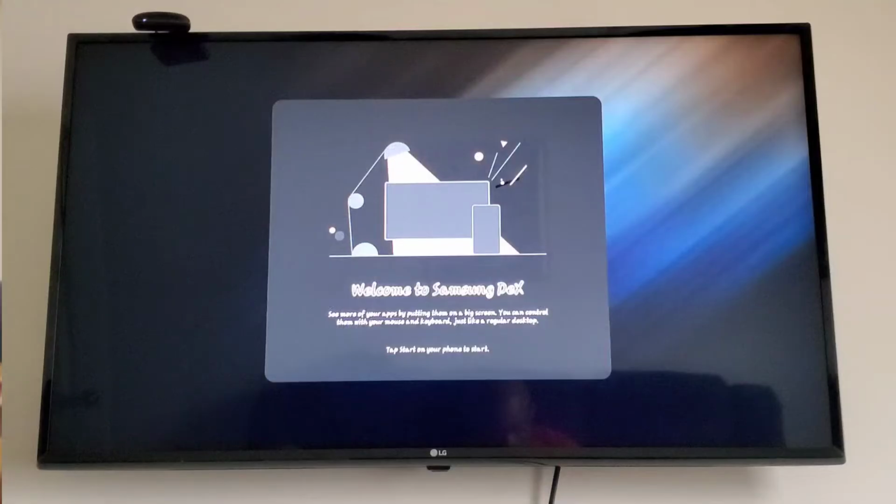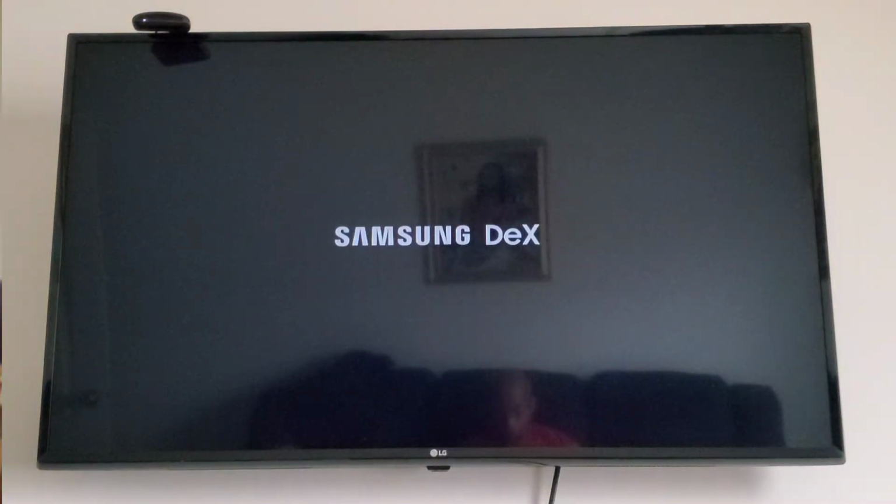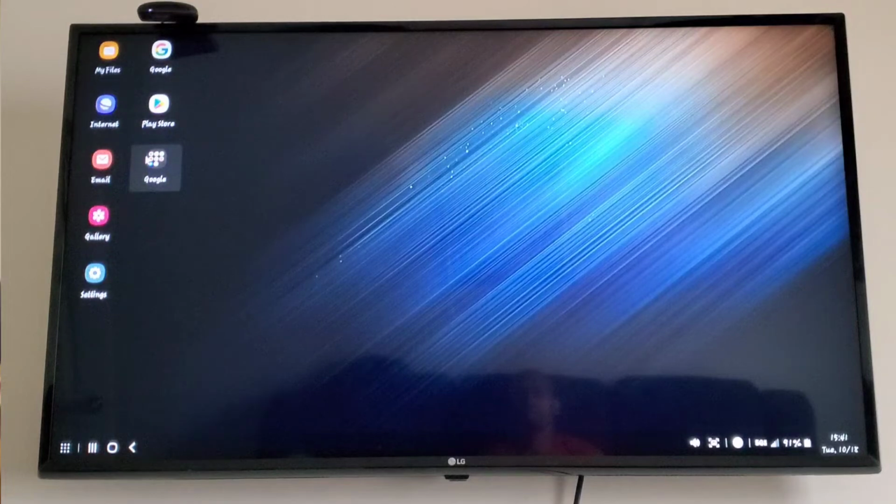So when you enter into DeX, you'll be able to have a desktop functionality. So what it's going to do is it's going to create a window that's going to look just like this, and you'll be able to use this as the trackpad to actually control and use an external monitor other than the tablet to control DeX.